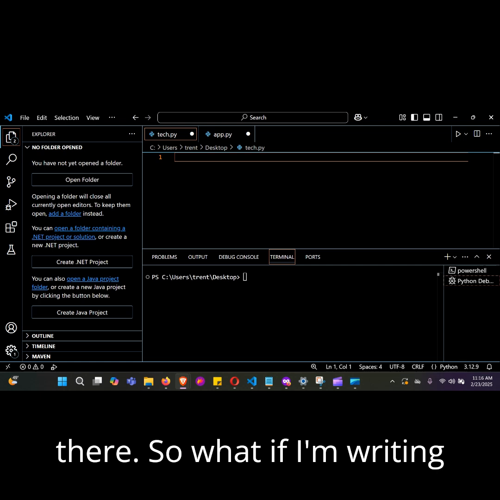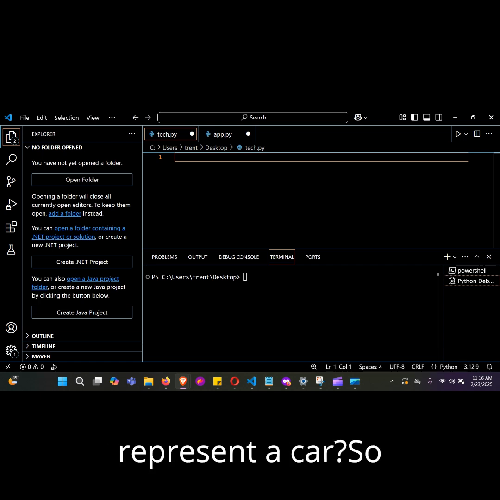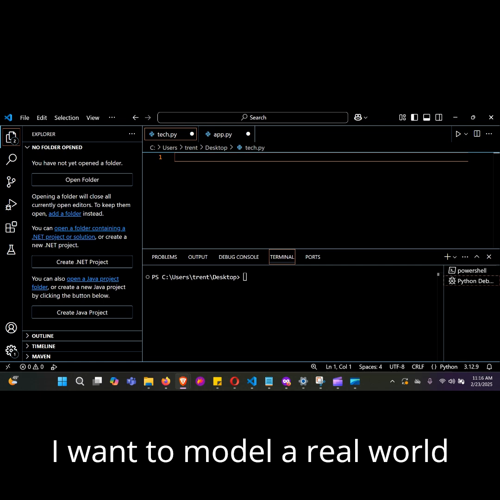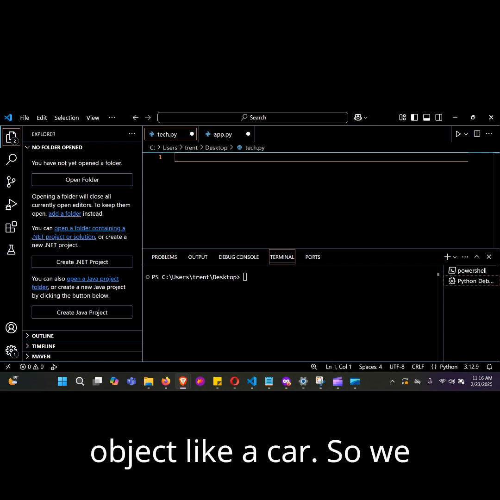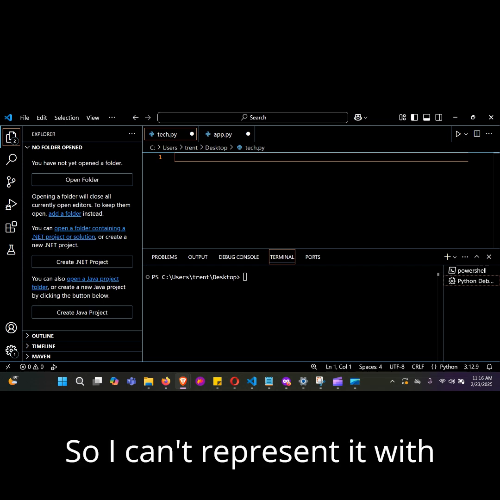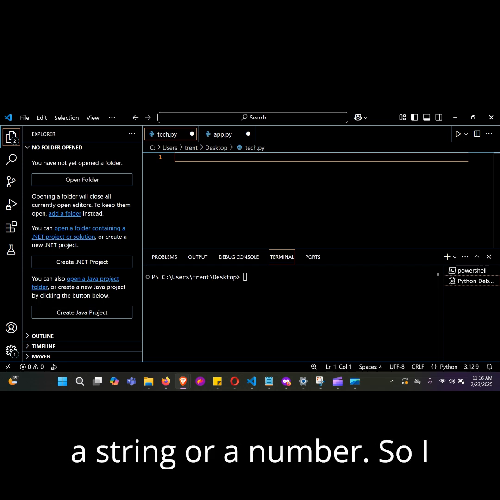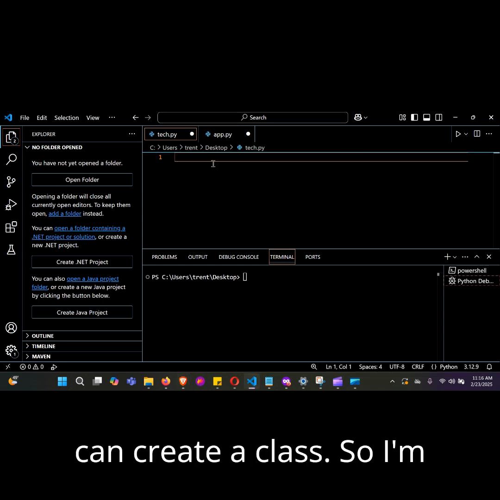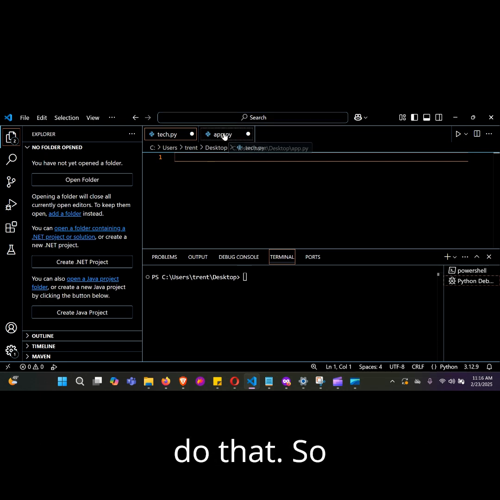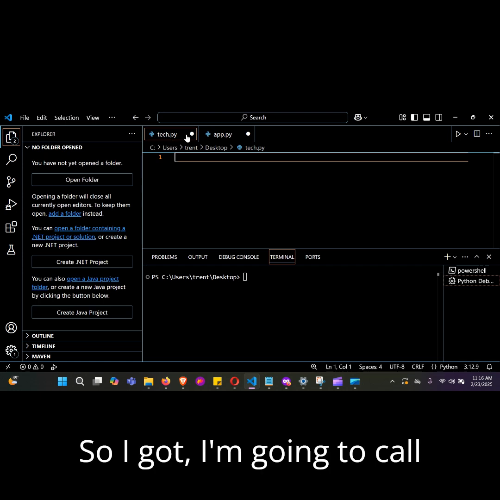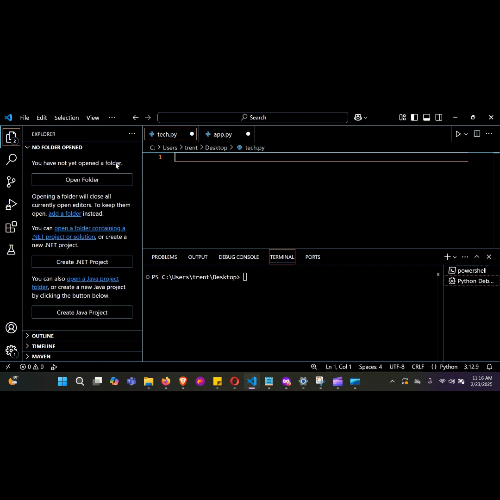So what if I'm writing a program and I want to represent a car? I want to model a real world object like a car. We don't have a car data type, so I can't represent it with a string or a number. So I can create a class. I'm going to show you how we can do that. I'm going to call it car.py.